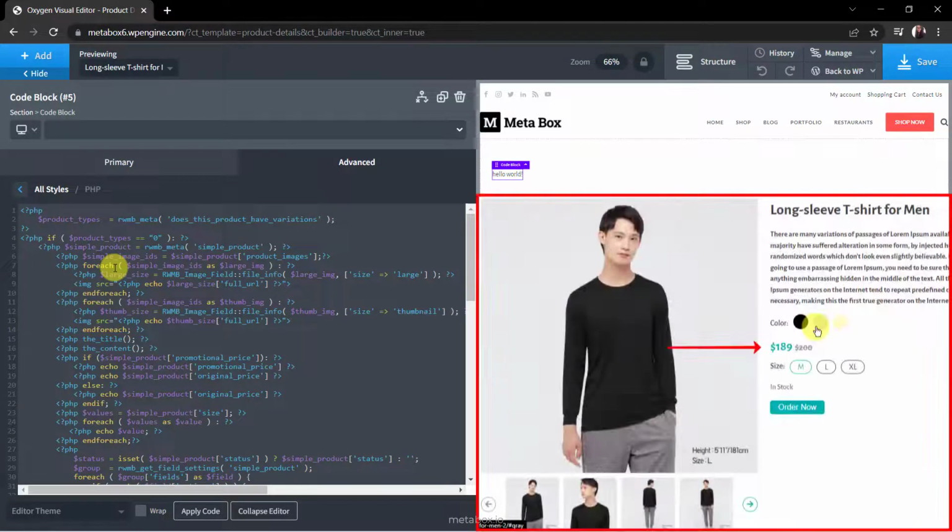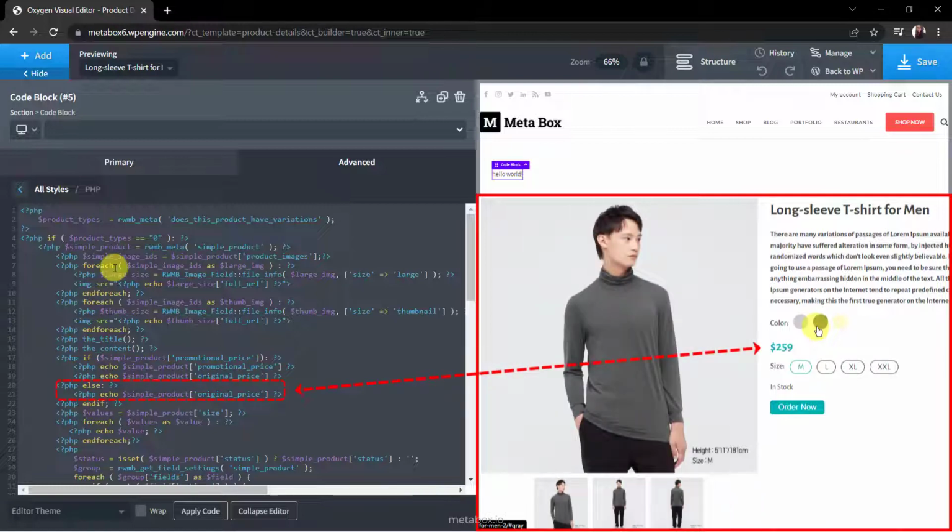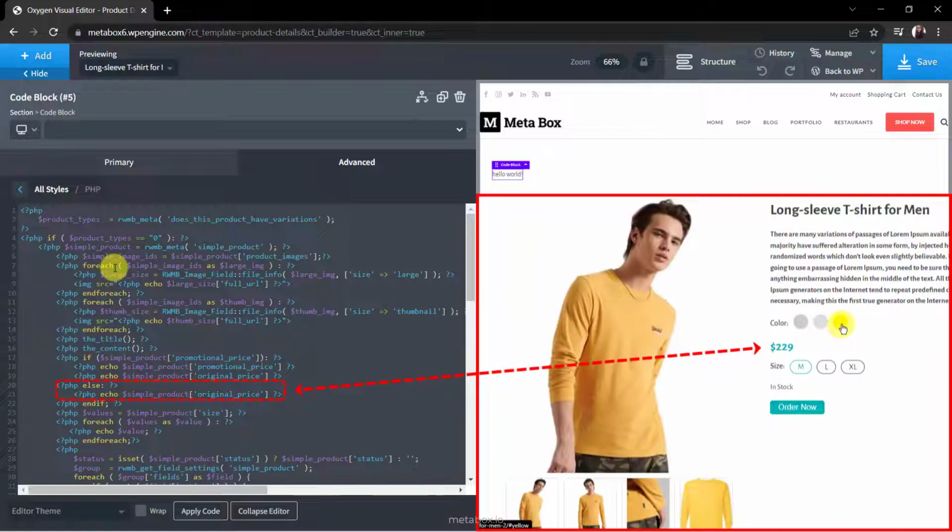The promotional price and original price also are the subfields of the simple product group, so we use this to pick up values of those fields from the array of this variable. These are the IDs of the price fields. This line means that if it has any promotional price, both of these prices will be displayed. Otherwise, if there is no promotional price, only the value from the original price will be obtained and displayed.